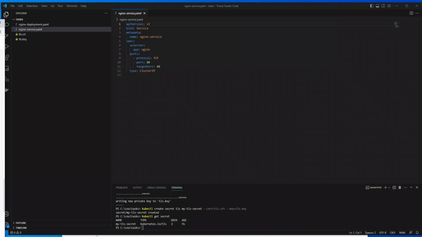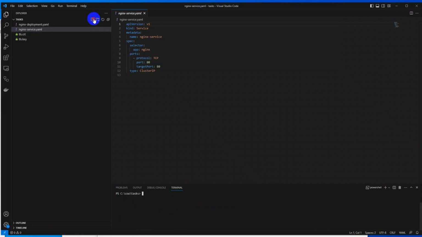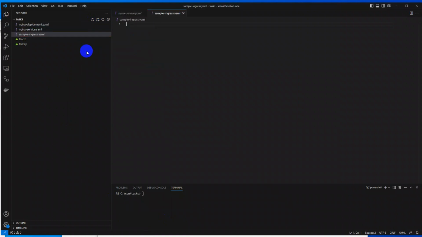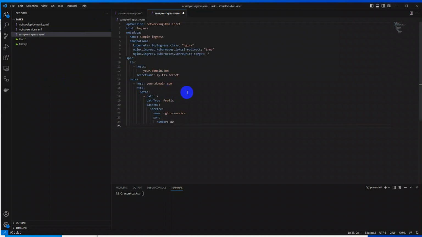So now, as ingress is already there, let me create one more file, sample ingress.yaml. I will create an ingress rule for that. This is an Nginx based ingress controller I'm using, so that's why I kept this annotation, and I kept SSL redirect also, so that the HTTP to HTTPS traffic redirection will be taken care of by the ingress gateway itself.